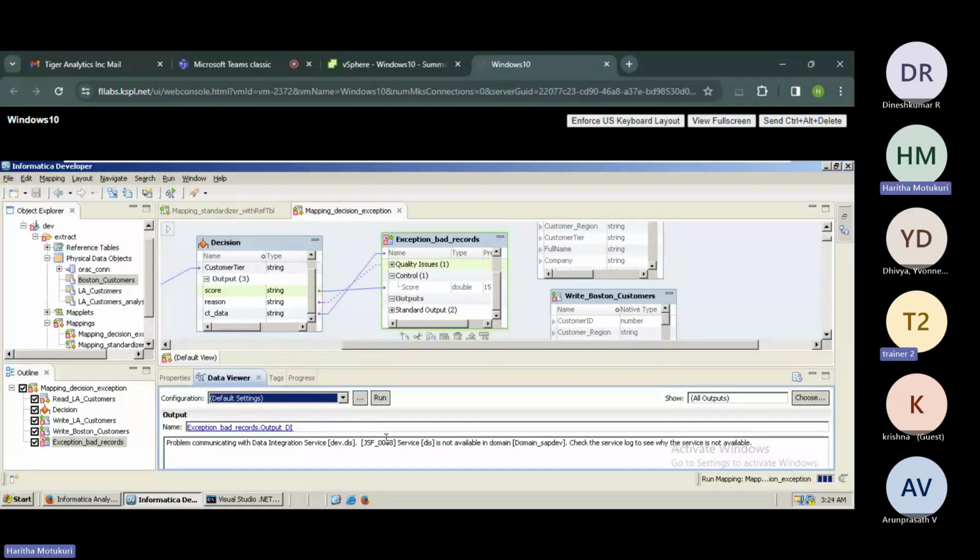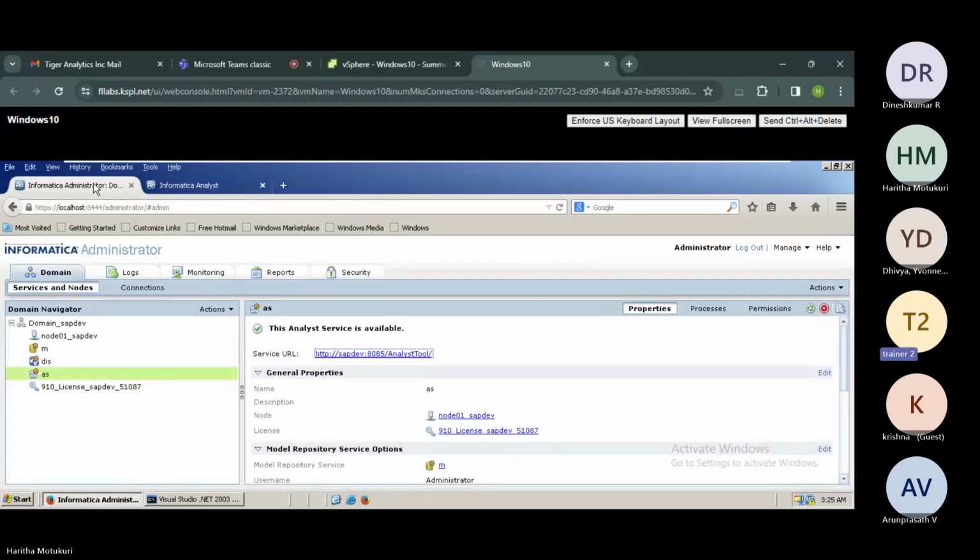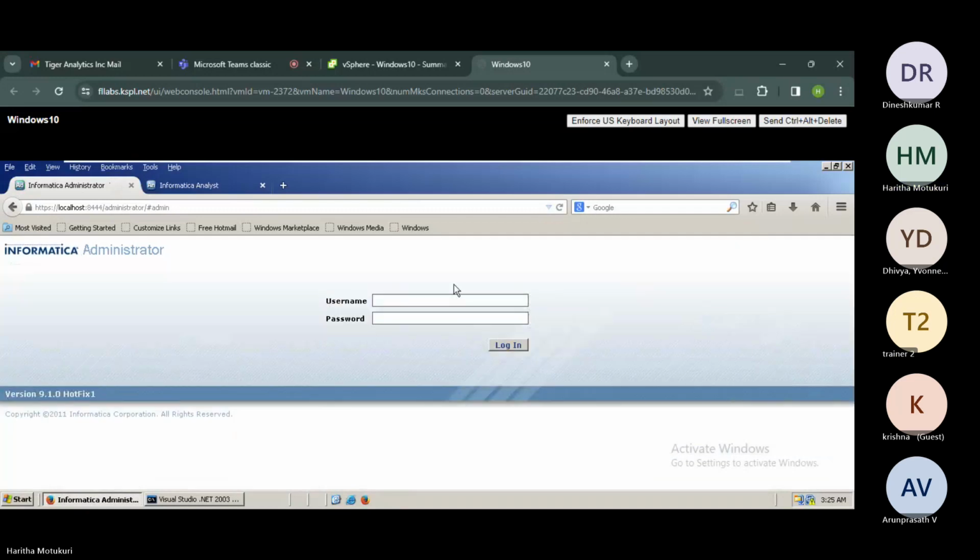Can you please close this developer and reopen it? DIS is down or what? Go to admin console here only. Click on that tab. No, the other one. So refresh it. Login and see DIS.